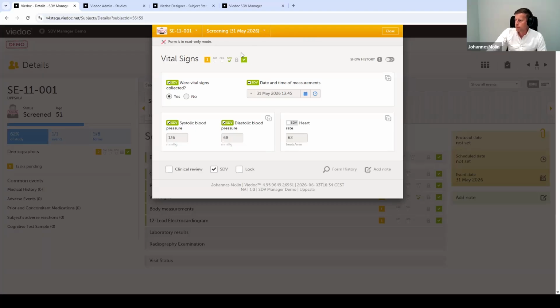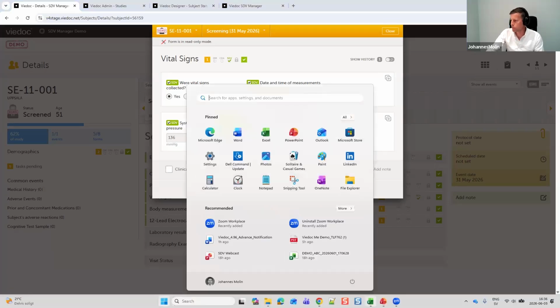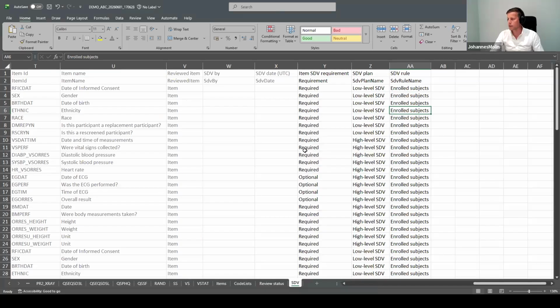And with these different capabilities, these different SDV plans that you can use, these different rules in each SDV plan, there might be situations where you are getting lost here in clinic. Like, why is this requiring me to SDV this item for this subject? And that's when you can go to the exports. So I'll just show you one update we have in the exports with the 495 release.